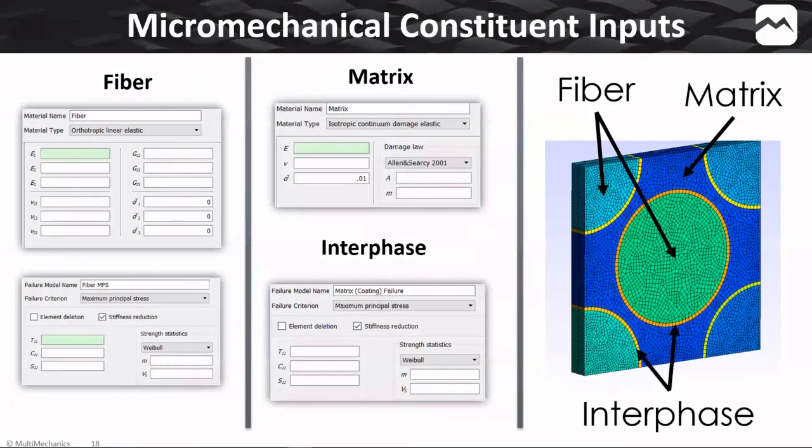So, walkthrough for our example, this is the RVE we previously showed. We have the fiber matrix interface elements shown as such. And here we have all the different inputs that you need for this model. Now notice there's 20, 30 different inputs you need.